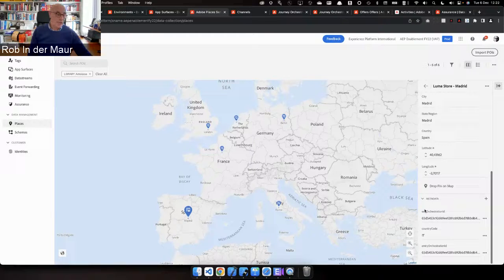And for the purpose of the app, what we have done is that we've added a couple of metadata fields here. One is for the entry orchestration ID and another for the exit orchestration ID. And that basically means that this ID will be used to kick off a journey in Adobe Journey Optimizer whenever we enter a point of interest. And the exit orchestration ID will kick off a journey whenever we exit a point of interest. Potentially that could happen. And then I also use country code as additional metadata.